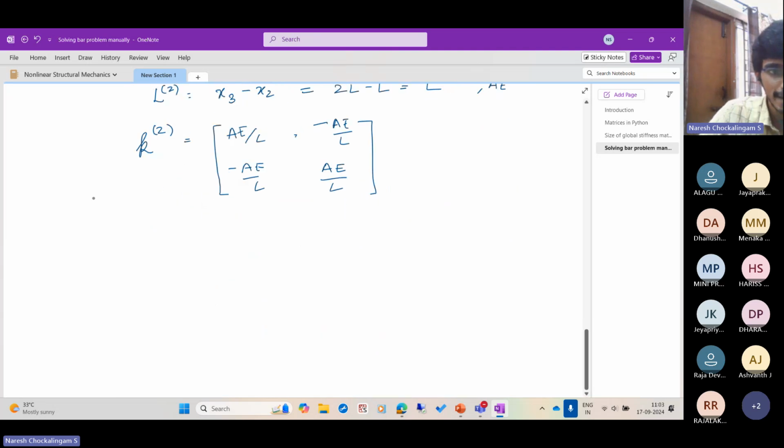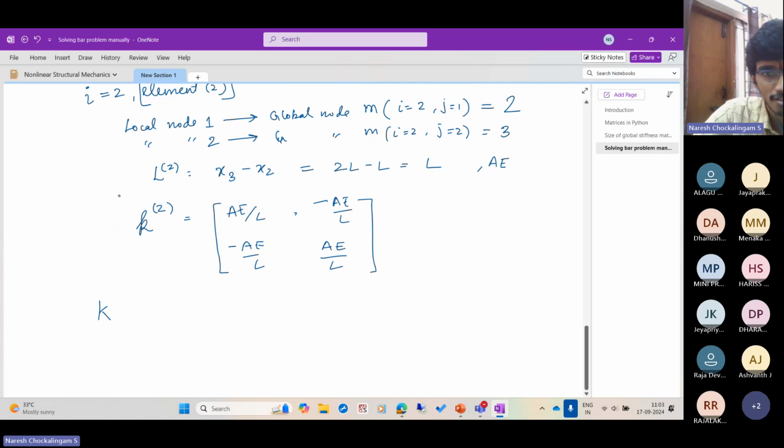Now let's do the plugging in operation. Now what is K at the beginning? So here, what is the idea? Where we should plug in, all the 1 entries will go into 2 and 2 entries will go into 3. So K of 2, 2 is what? It is K of 2, 2 plus K in this element. Which one will go there?